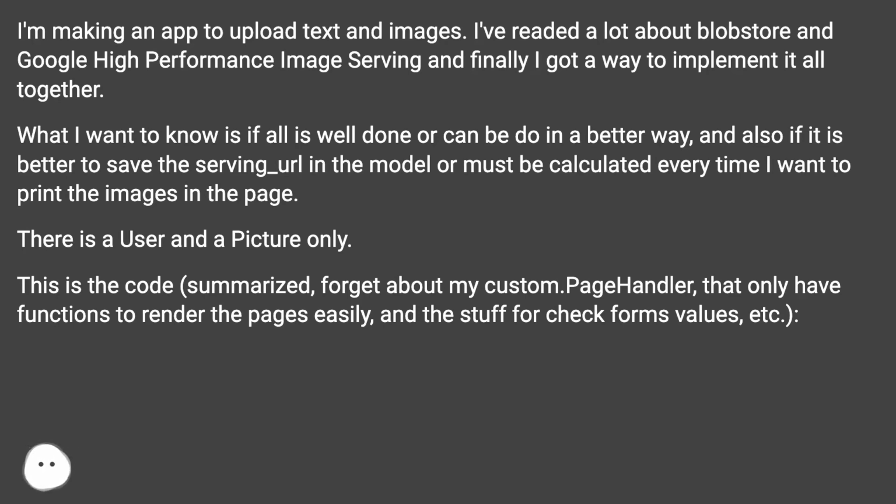There is a user and a picture only. This is the code, summarized. Forget about my custom.page handler, that only has functions to render the pages easily, and the stuff to check form values, etc.